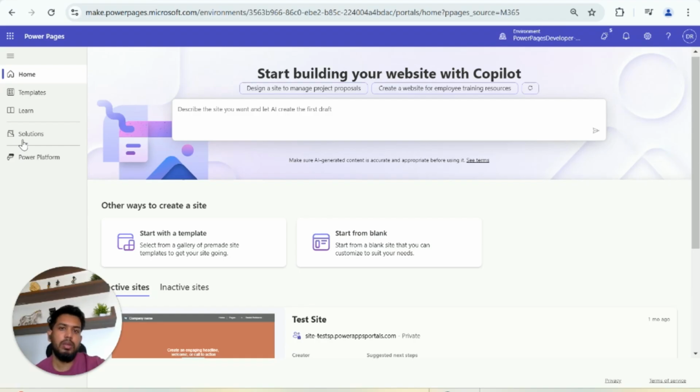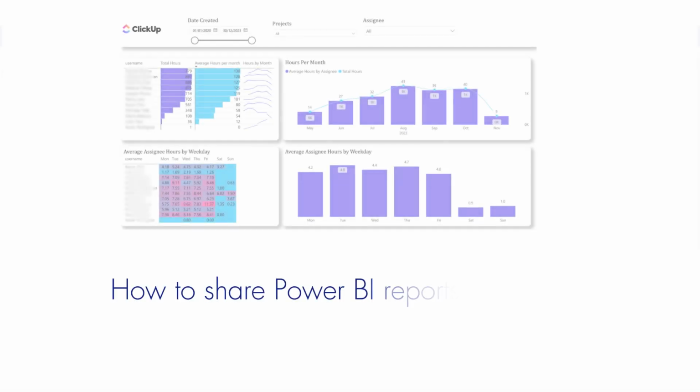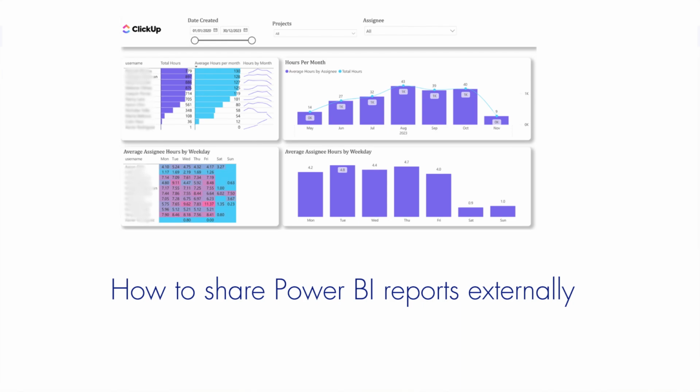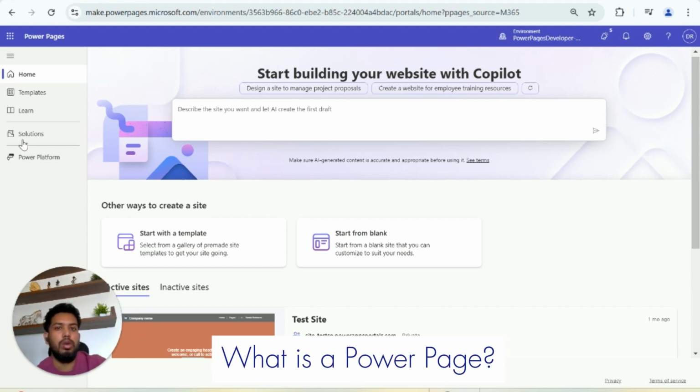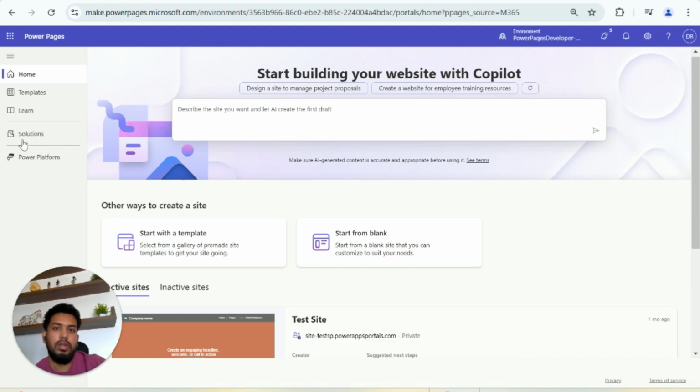Hello everyone. Today I'm going to share how you can share Power BI reports with your external customers using one of the latest Microsoft services called Power Pages. So in short, what is Power Pages? It is basically a low-code tool which gives you access to create a customer-facing portal where you can embed your Power BI reports.